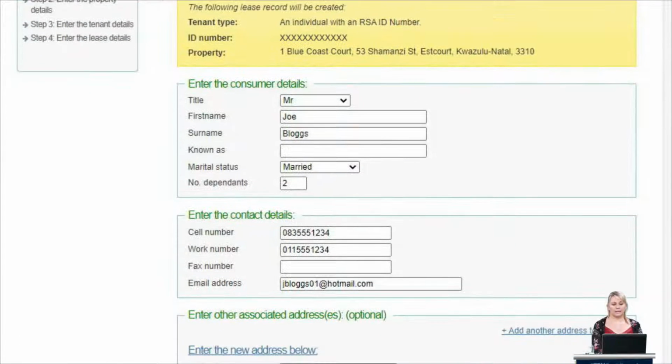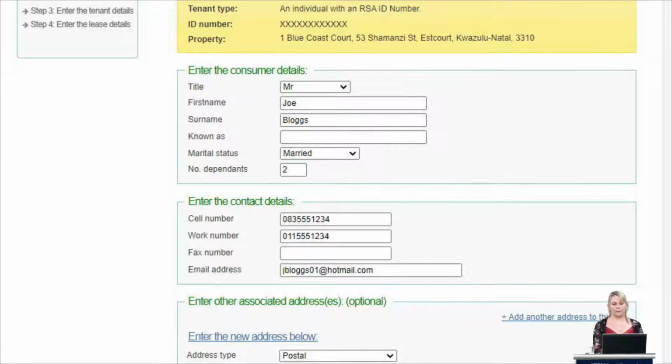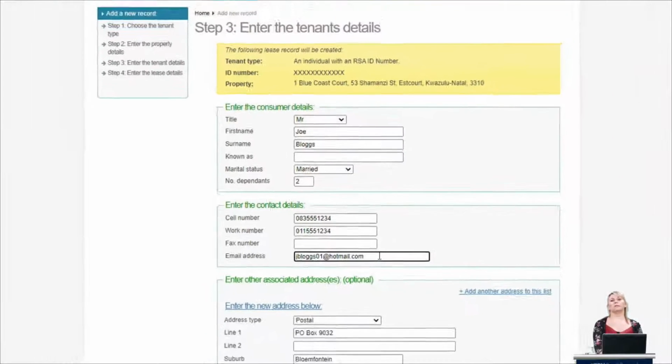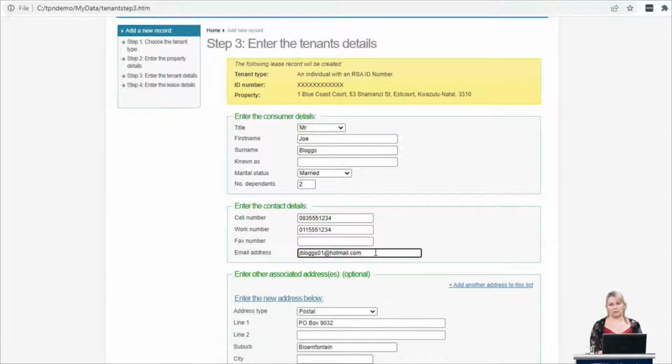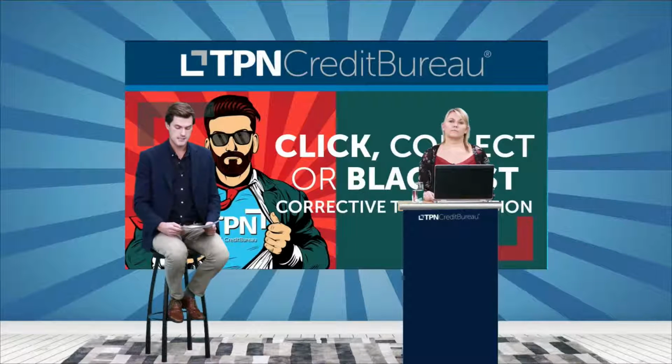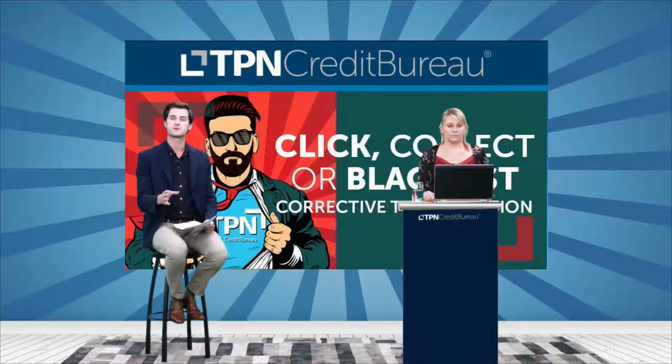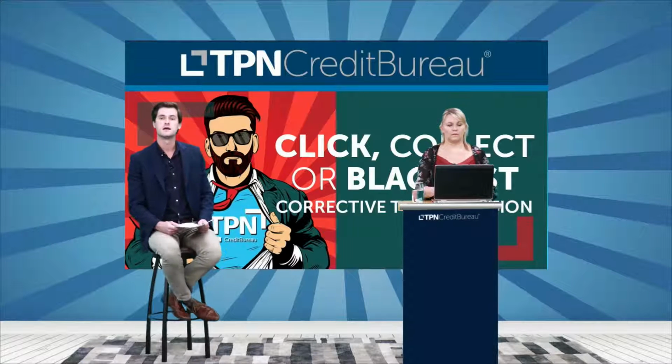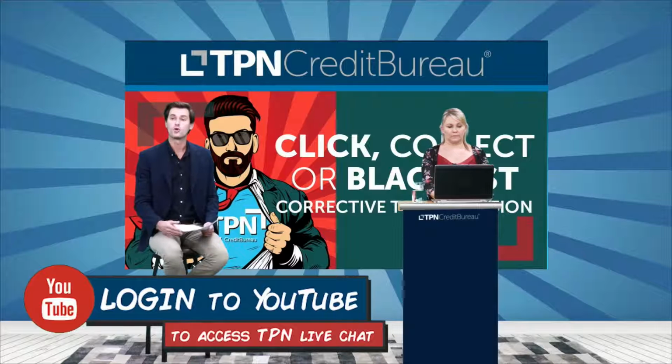Step 3, enter the tenant's details. So all we would need on this page is the person's name and surname, his cell phone number and email address. It is, however, important that you enter the information as accurate as possible, as this is where the notices will be sent. Exactly, Michelle. So it is vitally important to make sure that you insert the correct addresses here. You can refer to item 1.19 on the TPN lease agreement, as this stipulates all of the service addresses decided by the tenant. So all notices and letters have to be sent to these addresses.